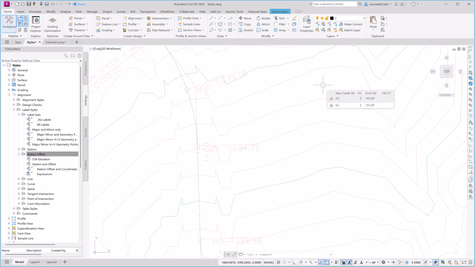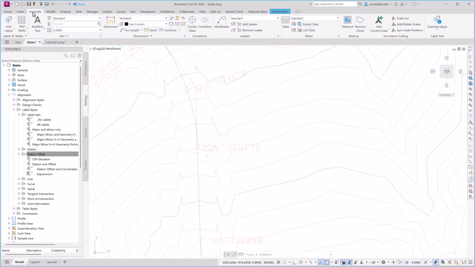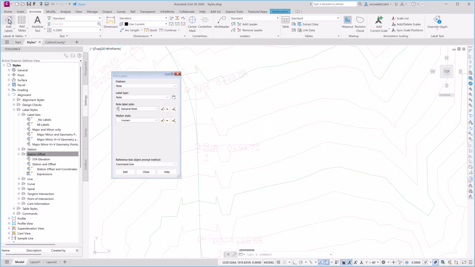When I'm ready to use that label, I'll go to the Annotate tab, Labels and Tables panel, and click on the icon above Add Labels. This brings up the dialog box that allows me to select the type of label I want to use. I added an alignment label, so I'll select it. Then I'll select the label type. Mine happens to be a station offset label type.